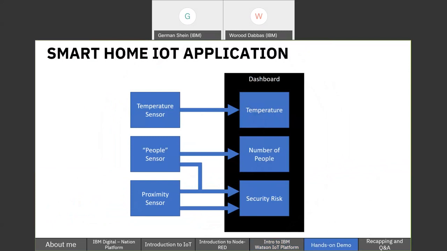The application we're building today is a smart home system that measures the house temperature, tracks if its residents are in the house, and assesses the security risk to the house based on the proximity sensor data and the number of people in the house. You can see all of this from this block diagram that you should see on your screen right now. We will also use that data to generate notifications that you will be able to see in the dashboard, which we will also create.